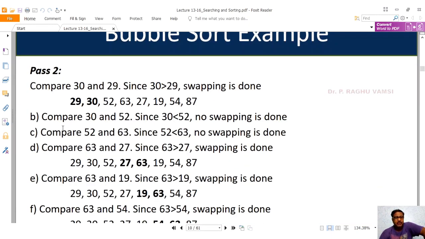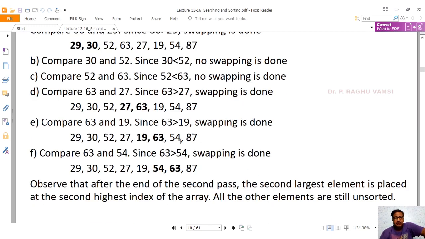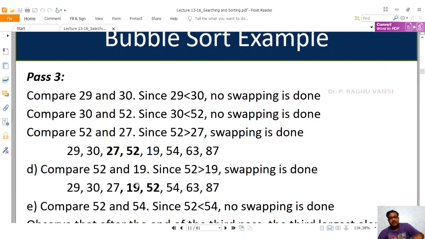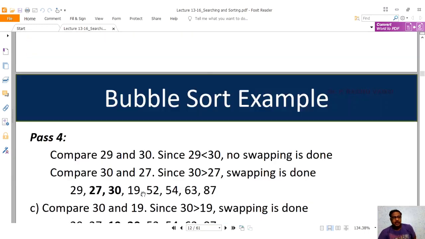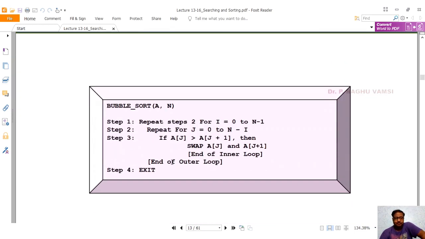So in pass two, what will happen again? 29 is compared with 30, 30 is compared with 52, 52 is compared with 63, 63 is compared with 27. Now 27 and 63 are swapped. Now 63 is compared with 19, swapping takes place. Next 63 is compared with 54. 63 is greater than 54, so swapping takes place. Now 54, 63, and 63 and 87 are in the correct place. Like that in pass three, the remaining elements are handled. It will go through almost as many passes as the number of elements.